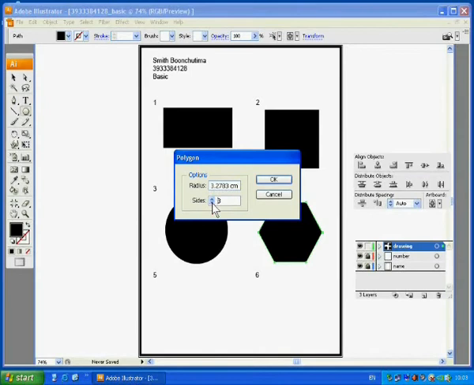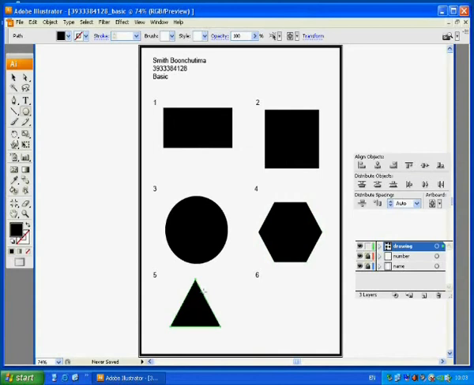Triangle is a polygon with three sides. I think you already know. Radius is the length between the center of a polygon and its outline. We will set it at 3 centimeters. With this, we will get a triangle with a 3 centimeter radius.